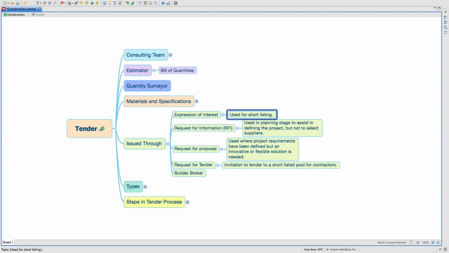So you send it out to many different building contractors. You can send out a request for information. It is used in the planning stage to assist in defining the project, but not to select suppliers. Request for proposal, used where project requirements have been defined, but an innovative or flexible solution is needed. So you are asking them to propose what they would do in your scenario. Request for tender, invitation to tender to a shortlisted pool of contractors and via a builder broker.